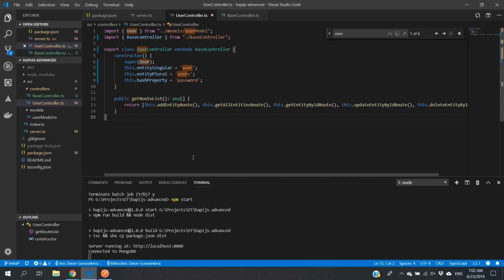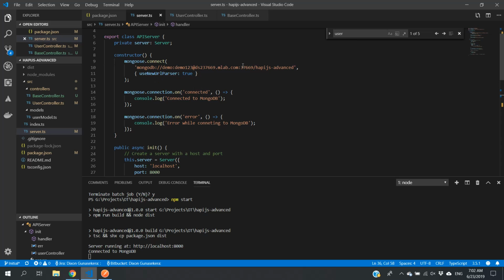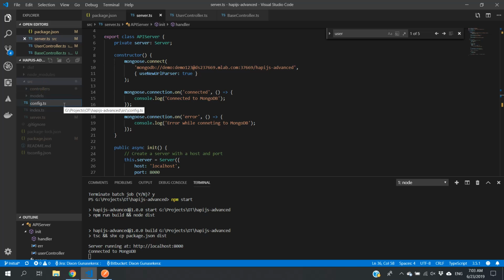Now I'm going to add a config file since we have hard-coded these database connection details in the server. We need to have a separate file so that we can configure everything in a single file. Therefore, I'm going to add it inside the source directory. Create a file called config.ts.